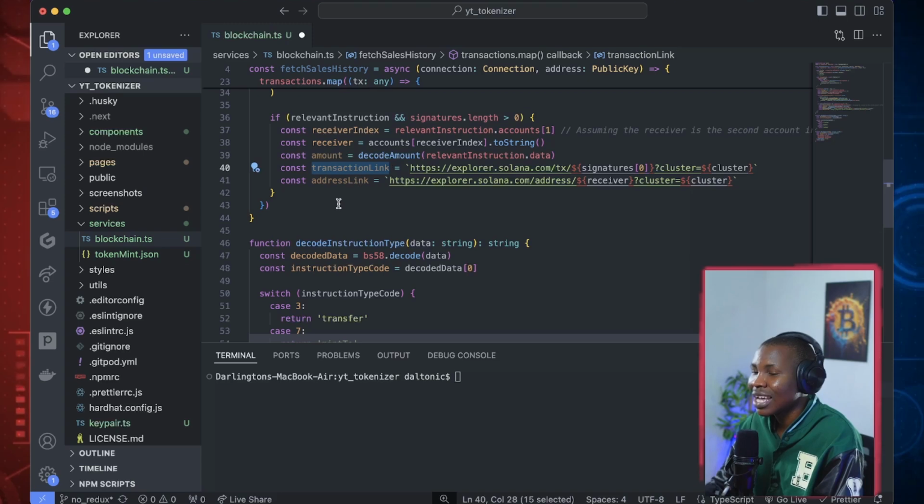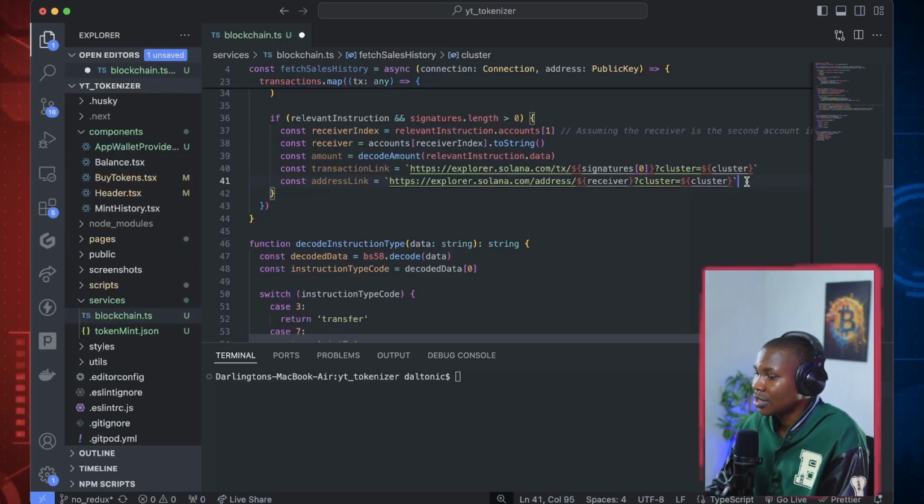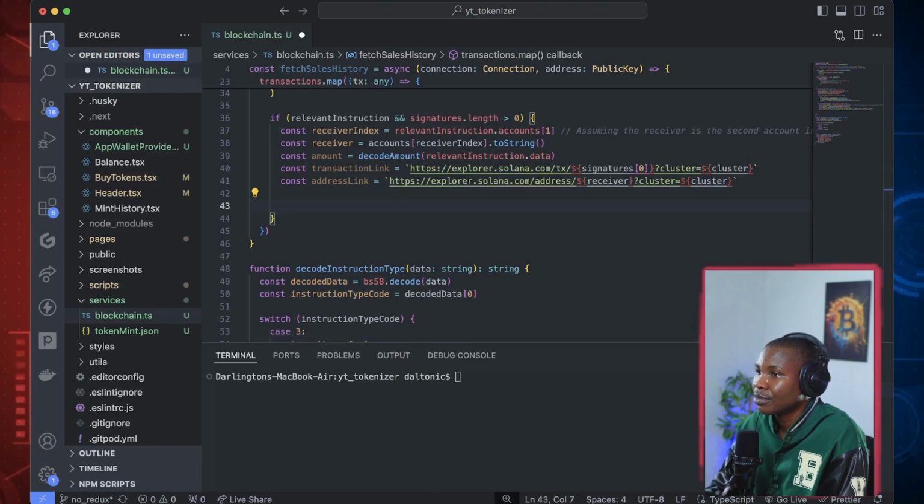And then the transaction link, this will give you the link to where this transaction is in the Solana Explorer. And this is the address link. It gives you the link where it is in the Solana Explorer. You see how we use this cluster? This is because we've been able to define a way to recognize this. So we get all this useful information, and we want to return that information now.